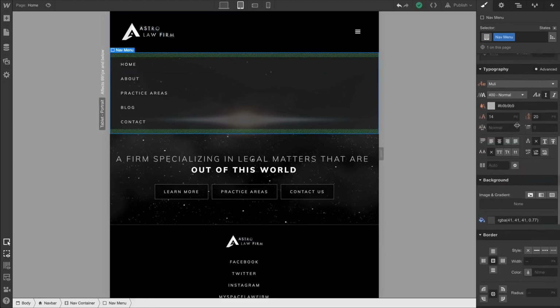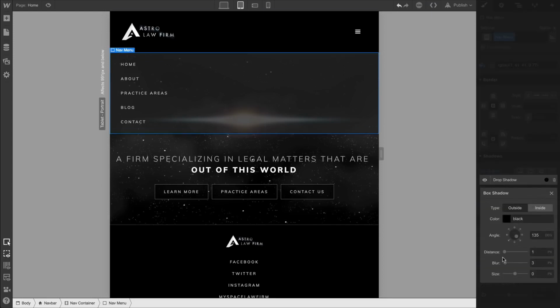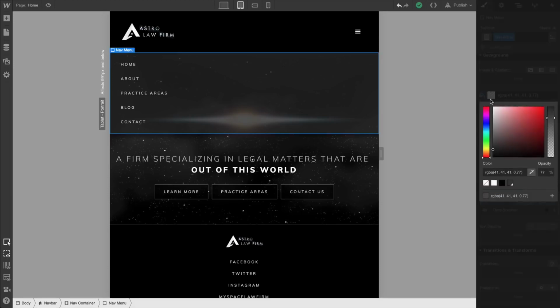Let's add a box shadow. And what we're going to do is add a little bit of blur to this box shadow so that we have a nice bit of differentiation between the nav menu and the background objects. 28 looks pretty great. We'll go back in, make a slight change, darken this up a little bit, really eyeballing it to find out what works best visually.